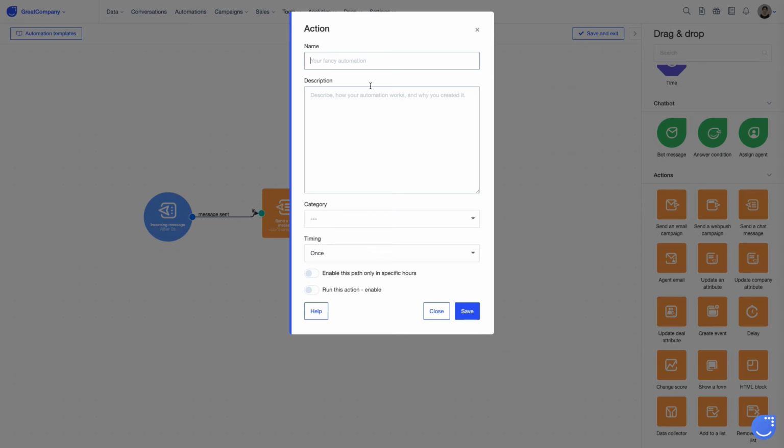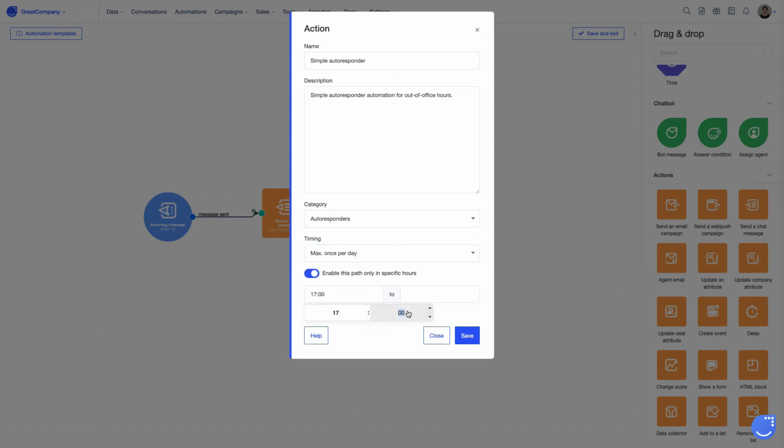I'm saving the automation, adding automation name and a short description. Then you can select category, and I'm selecting autoresponders, which I created earlier. I will set timing to once per day, so that the message is sent only once per day to a given user and not more frequently. And at the bottom, there are 2 toggles. In this case, I will activate the first one, as I want the automation to be active only from 5 p.m. to 9 a.m. the following day.